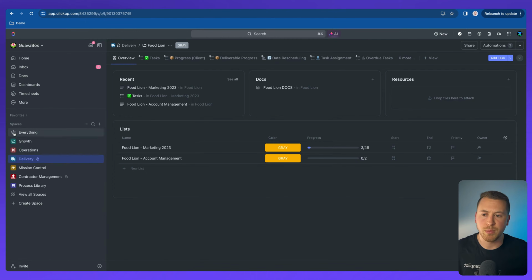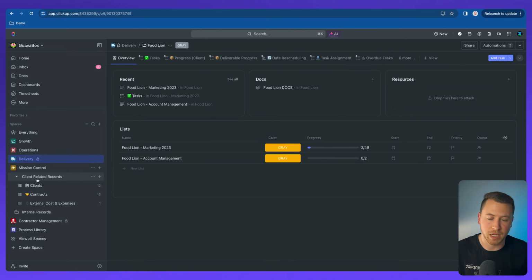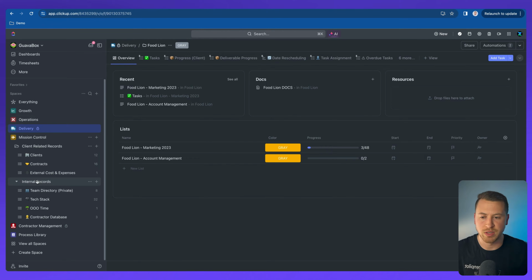So, let's take a step back now. When it comes to actually managing your freelancers, so getting a good view of all of them, their cost rates to you, and what their expertise is, you can create a mission control space inside of ClickUp. What's in this mission control space is essentially client related records, clients, contracts, external costs and expenses that you may have, as well as internal records in here as well.